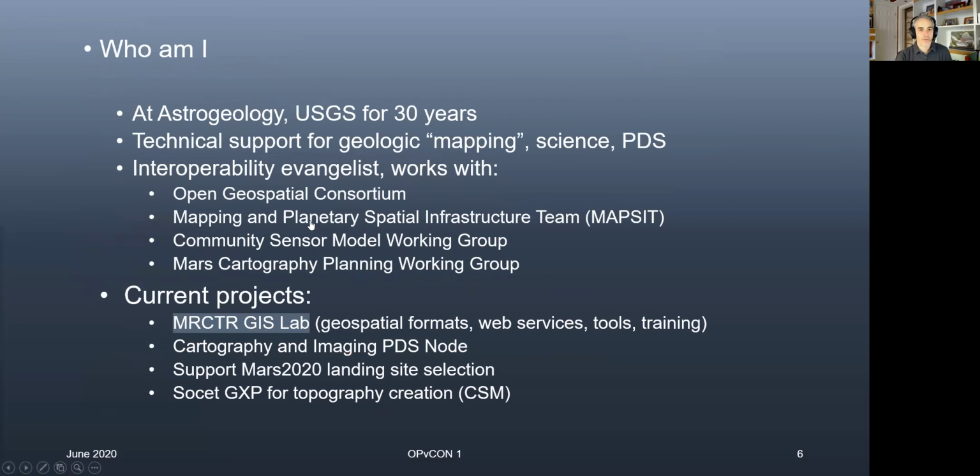So I've been at Astrogeology for 30 years, started out of high school, and I've been doing mostly support for geologic mapping, some science, and now the PDS. I am an interoperability evangelist, so basically I try to work with groups that do shared data, shared formats, like the Open Geospatial Consortium, which just wrapped up their technical session yesterday, where we talked about GeoTIFF and other projects that they're working on.